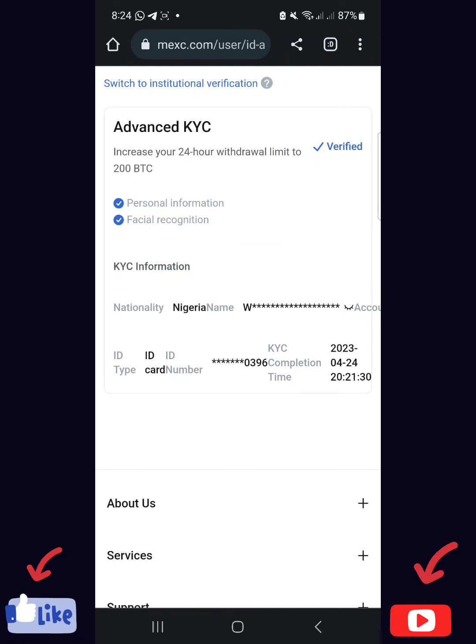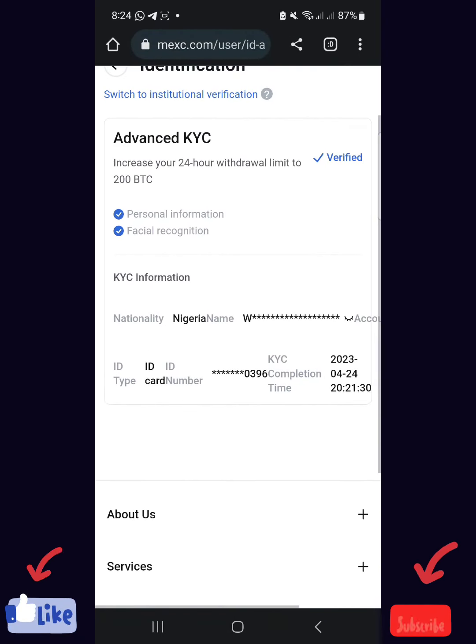So guys, this is how to do it. Then you can add some security to your account, like Google Authenticator, everything, to your account. Then you are good to go to start trading on MEXC.